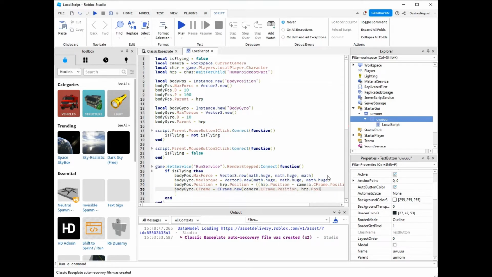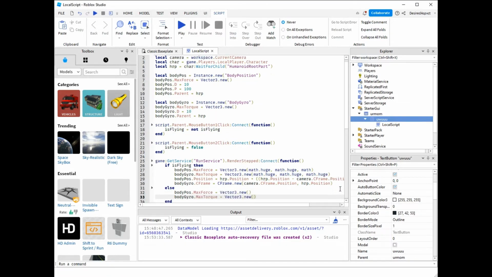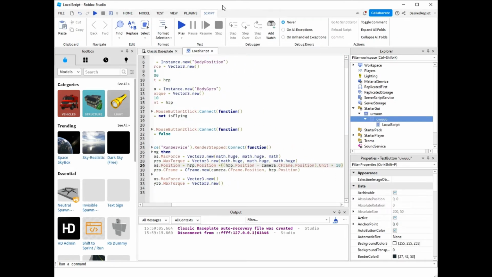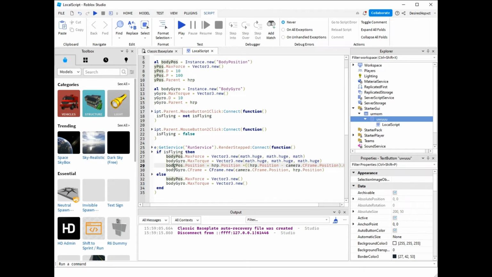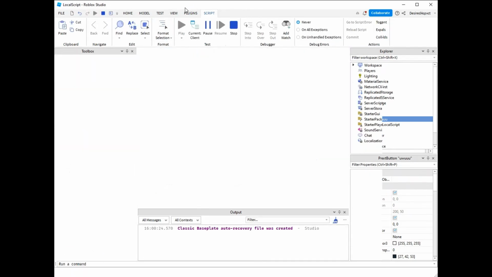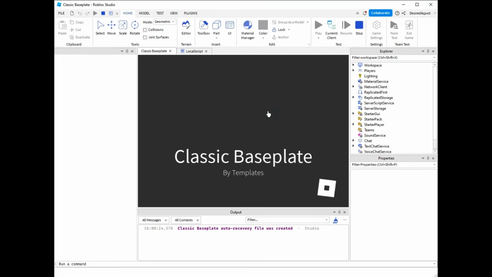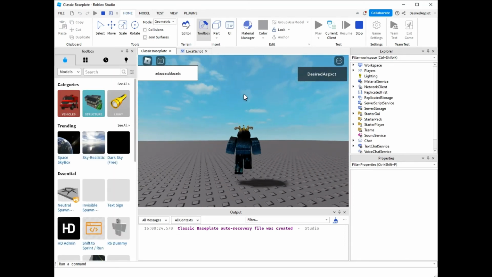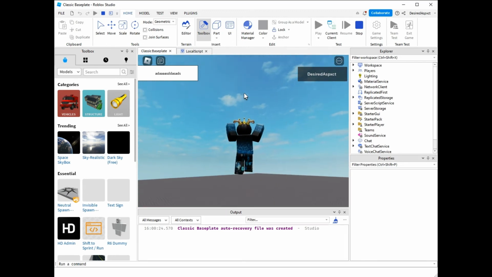I didn't realize this while recording: right there at the end it says math, make it say math.huge. There we go, it works.